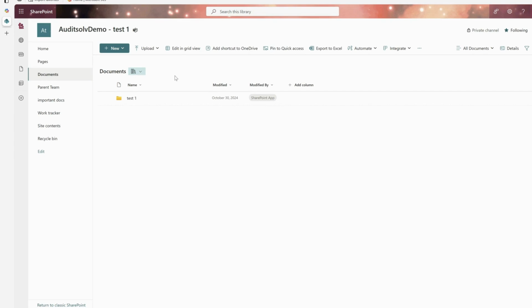So here is where we have it, right? Test one. Say we want to add some documents into here. We can either go to new and add brand new documents or a new folder, or next to that, we can actually upload files, folders, and templates.